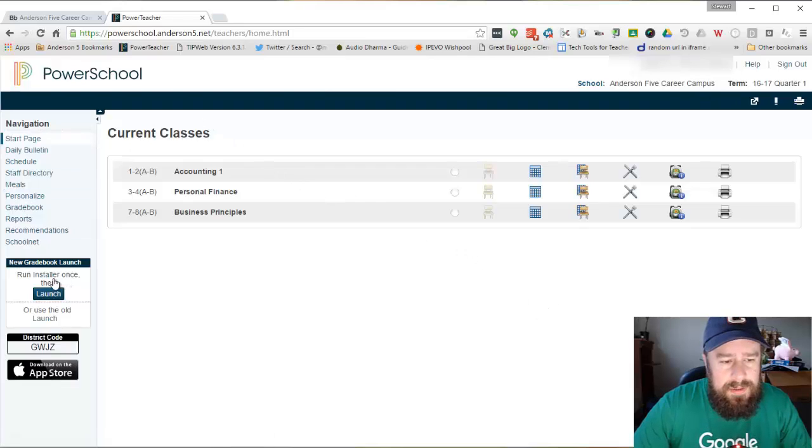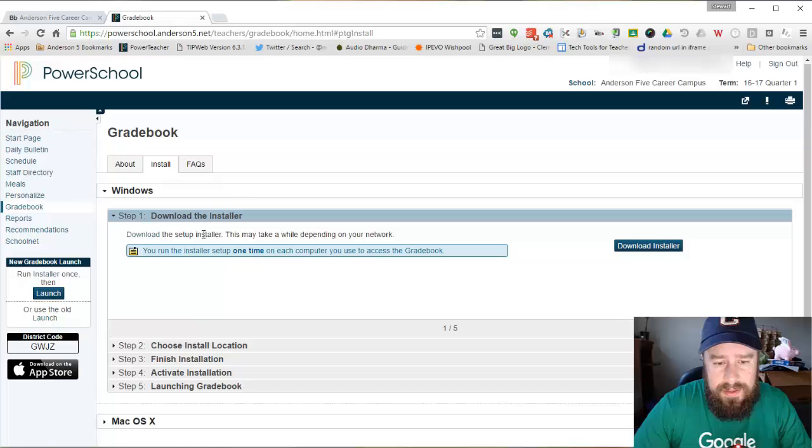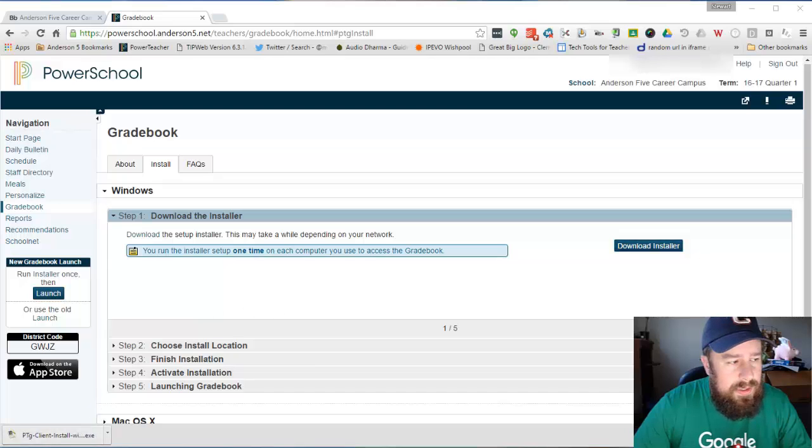So in PowerTeacher, we see where we have our new gradebook launcher. If this is the first time running gradebook on this particular computer, you're going to want to run this installer once. So click on the word installer. It'll bring you to this page. Download installer. And then we're going to wait for the 38.6 meg download. And we're still processing. There we go. So once it downloads, you can click on that and it will run.